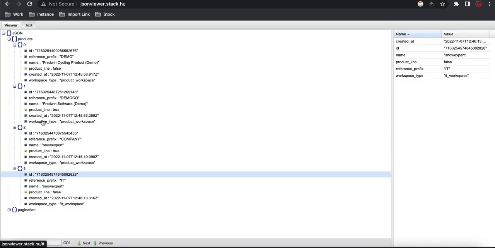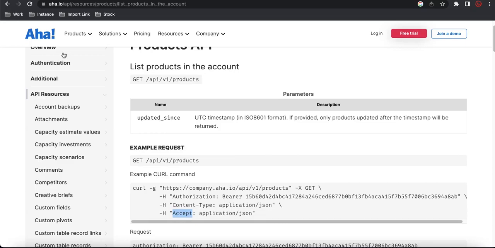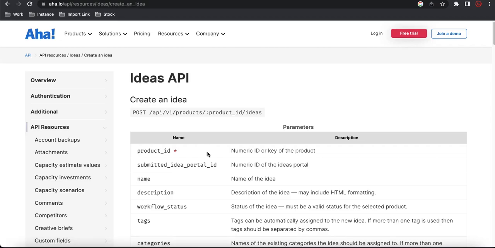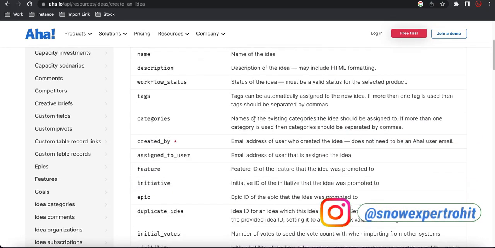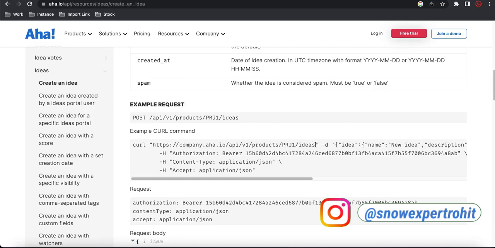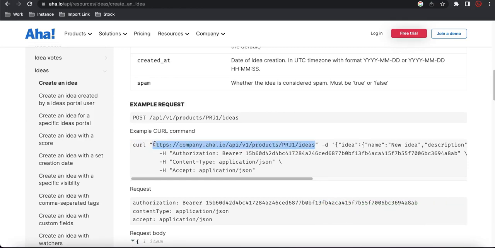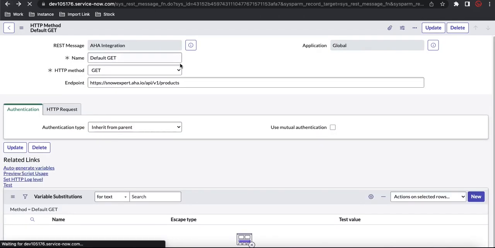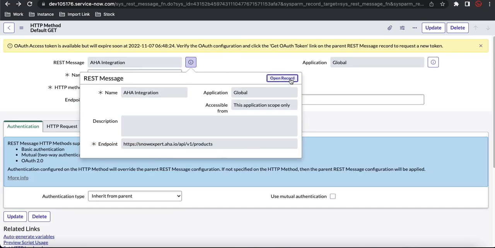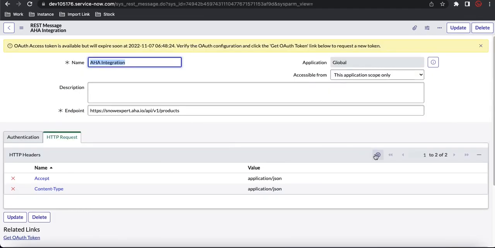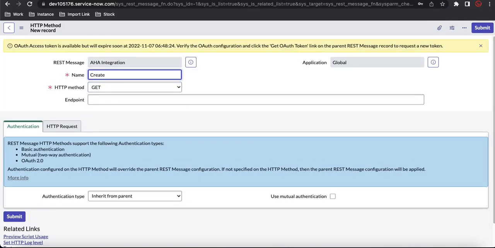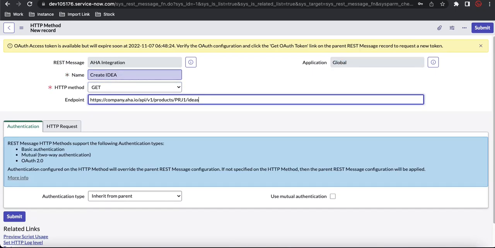Now I'll create another API. I just showed you how we can get the product. Let's say I want to create an idea. For that, create an idea. If I go back, this is how the create an idea endpoint looks like. I'll copy that, go back to this AHA integration method that we have created, and create a new resource there. Let's say I name it create idea. Then I'll paste that endpoint.